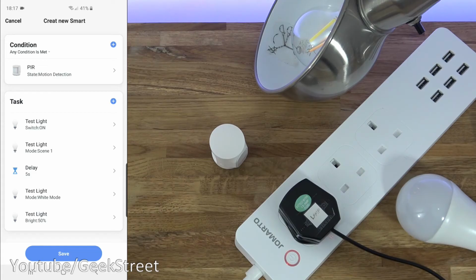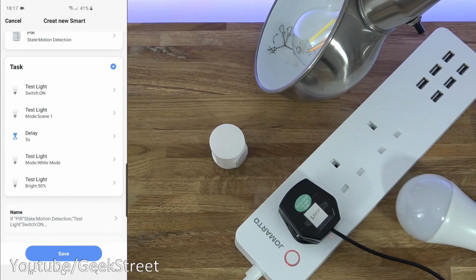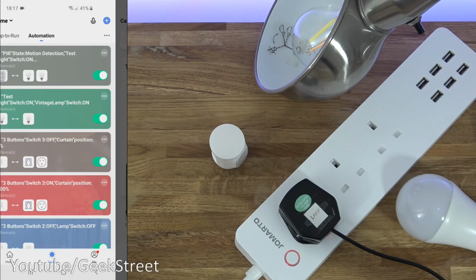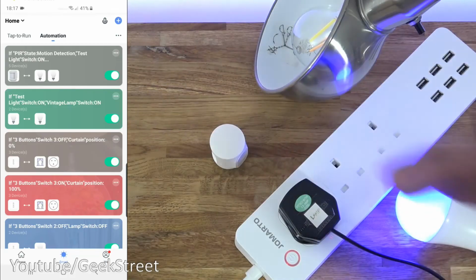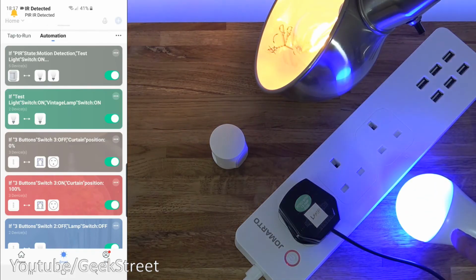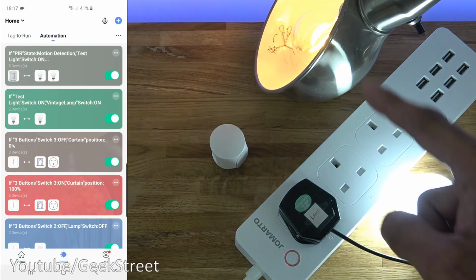So this is the condition. Any movement detected, switch on the light, change the scene to 1, keep it on that color for 5 seconds, then change the color to white, and then the brightness to 50%. So let's save that, start using it, yes to that. So now if I come in and just put my hand over that, there you go, it's turned on. And it's also turned that one on, because obviously I've already got a rule for that, and now it's changed the color to white.